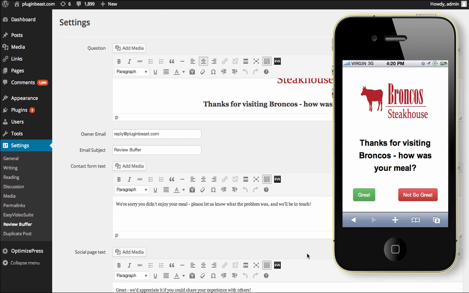clients. Now, basically, once you've picked up the ReviewBuffer plugin, below either a single license which would allow you to have use of the plugin just on one website of your own, or a developer's license which will let you go out there and sell this to as many clients as you want.